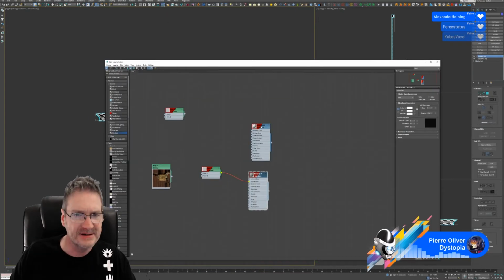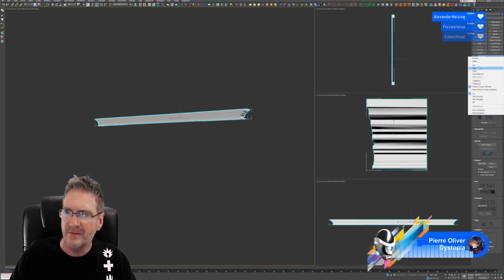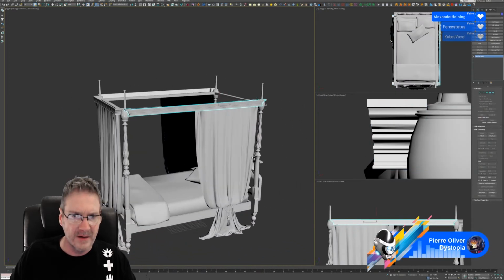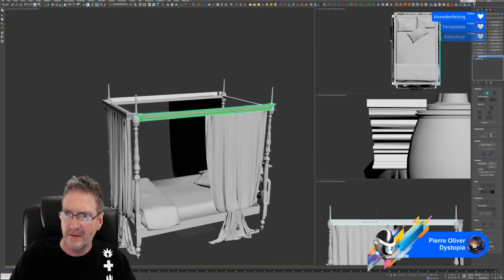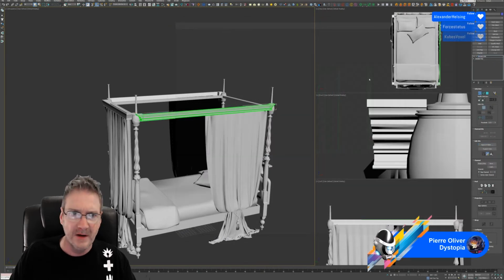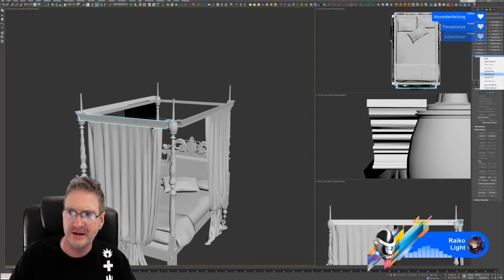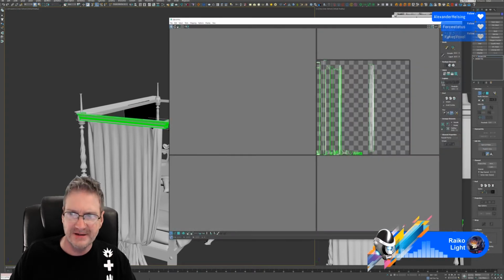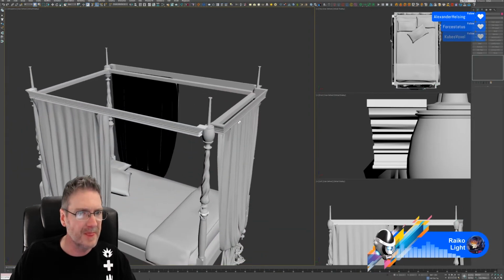Let's get rid of that checker pattern because it gets distracting. Copy our unwrap. Good. Now I'm not sure if we can paste the unwrap on these pieces because I don't know if it's going to work. We'll see. Yes, no, that's good. Excellent. Saves us re-UV mapping it.